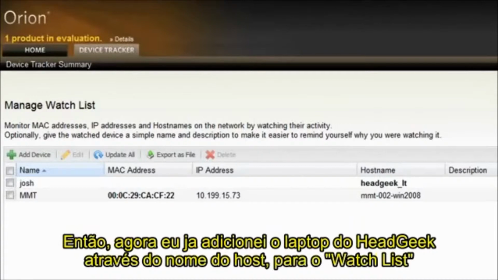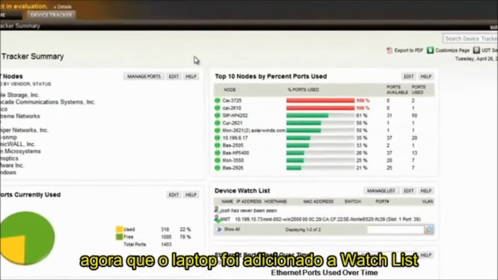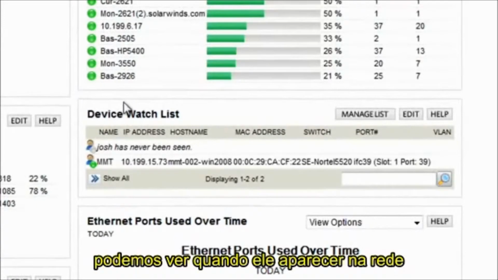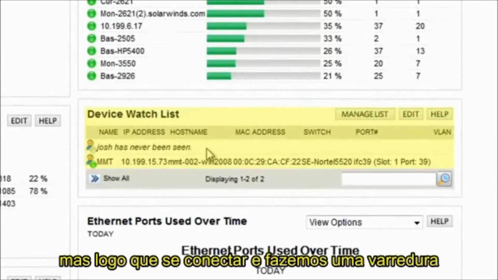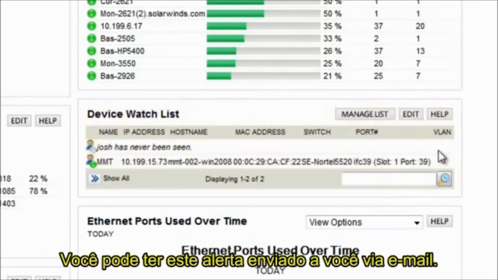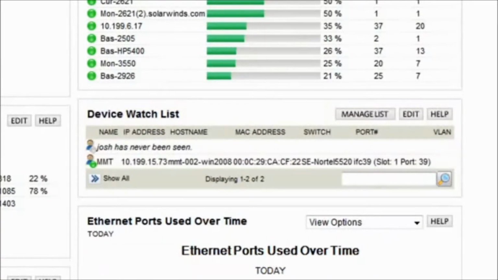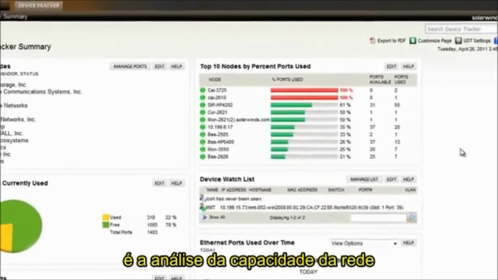So now I've added the HeadGeek's laptop as a host name to watch for. If I go back to the device tracker summary page, now that the HeadGeek's laptop has been added to the device watch list, we can see when it appears on the network. Currently, it's never been seen, but as soon as it plugs in and we do a scan, we'll report where it's been connected and what port and in what VLAN. You can have this alert sent to you via email. So as soon as Josh connects to the network, you can find him and shut him down. Sorry, Josh.